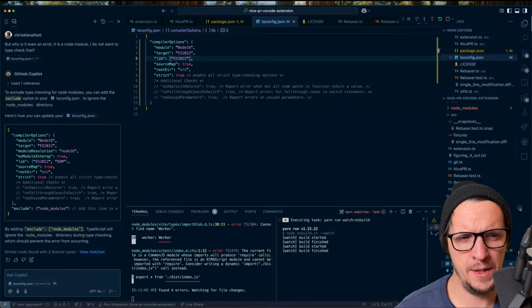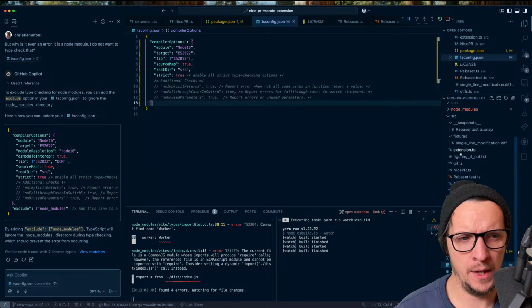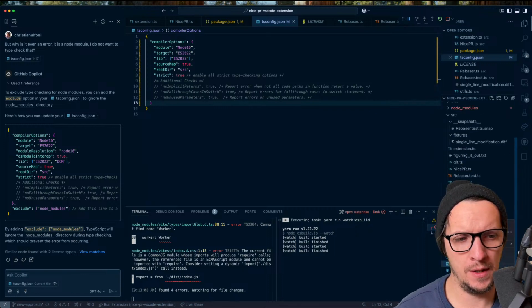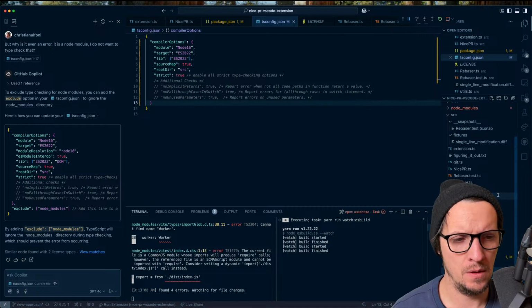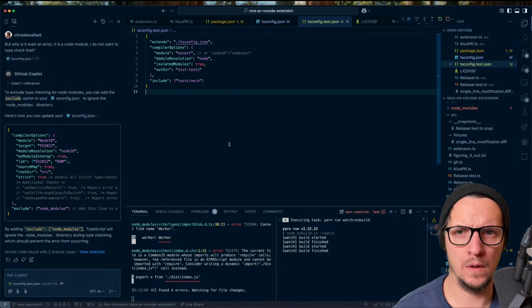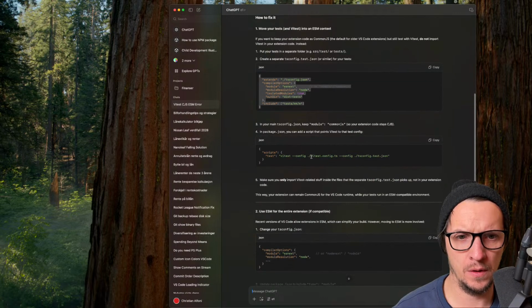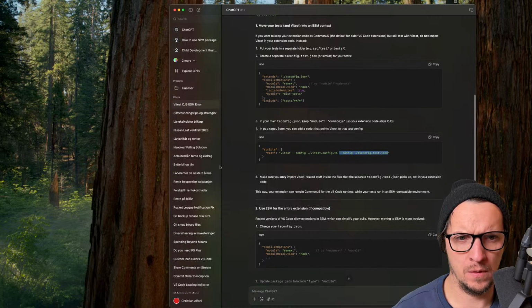But why is it saying I'm importing? Oh, I think I know what we want to do. Yeah. So we want to exclude the test files. Include tests. And then I guess it wants to exclude. But I don't have a vtest config.